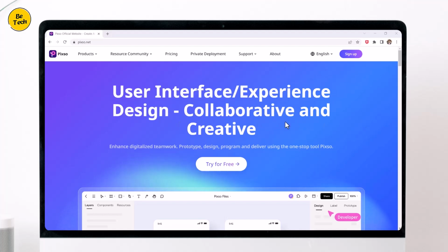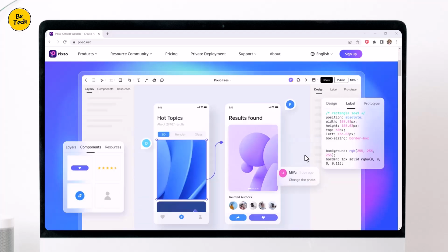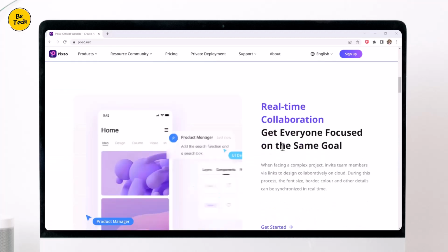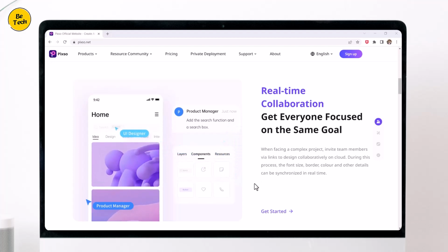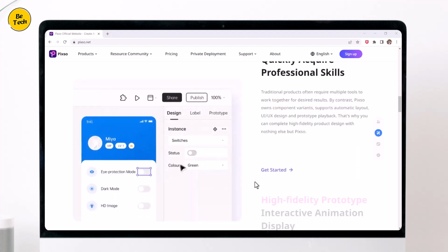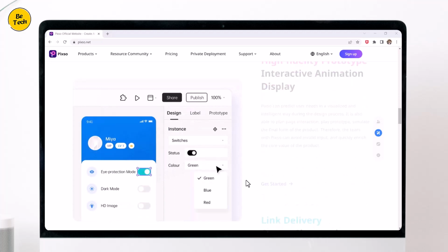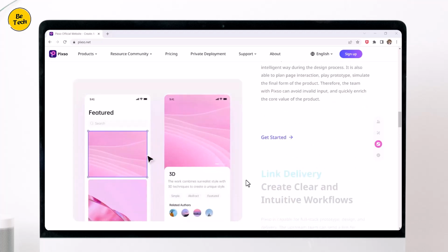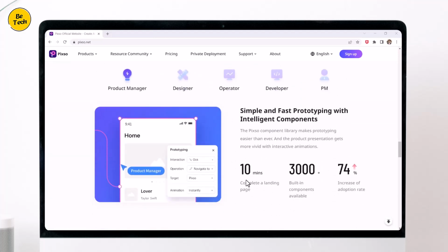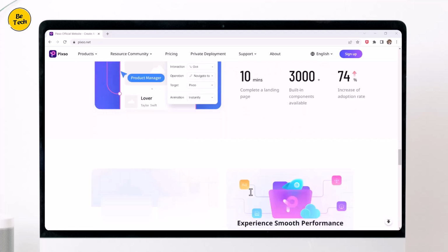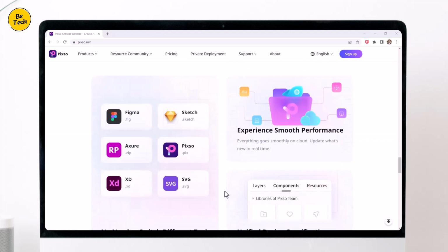In today's video, I am going to show you how to make a logo design by using Pixo. Pixo is the best collaboration tool that enables you to make great products as a team. It offers you real-time collaboration, intelligent UI design tool, high-fidelity prototype, and link delivery. It lets you design high-quality and highly interactive prototypes. It can smartly predict the user needs during the design process. So let's make a logo design by Pixo.